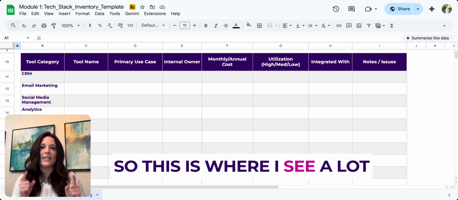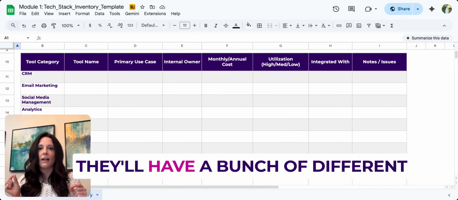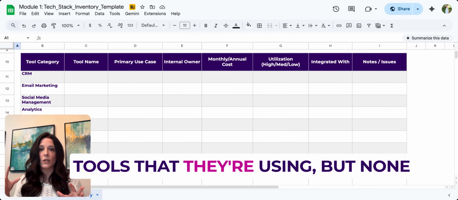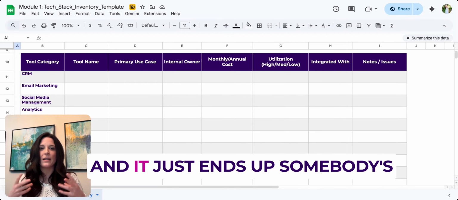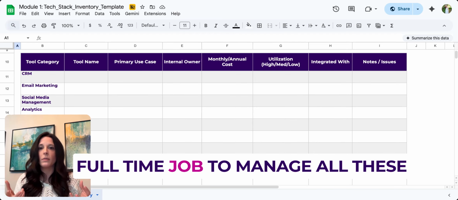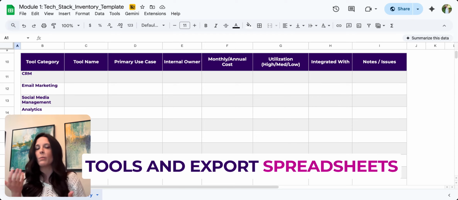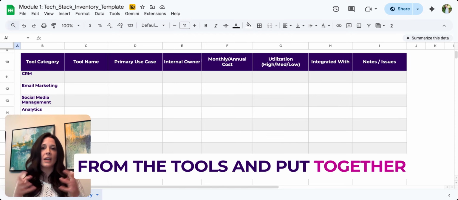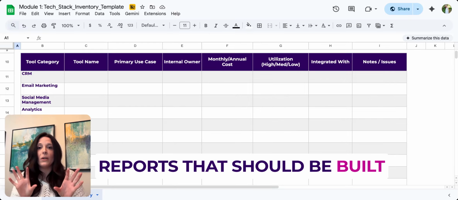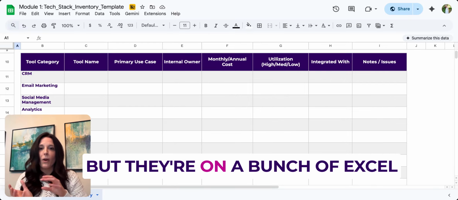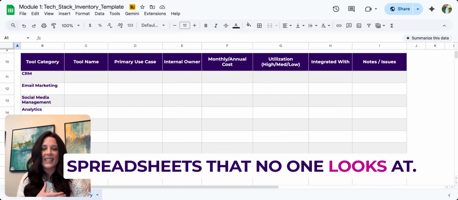This is where I see a lot of teams get stuck. They'll have a bunch of different tools that they're using, but none of them talk to each other. And it just ends up being somebody's full-time job to manage all these tools and export spreadsheets from the tools and put together reports that should be built theoretically in the tool, but they're on a bunch of Excel spreadsheets that no one looks at.